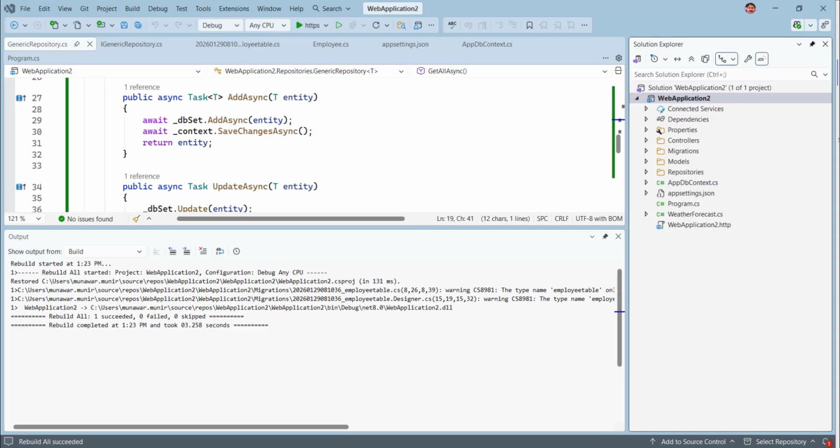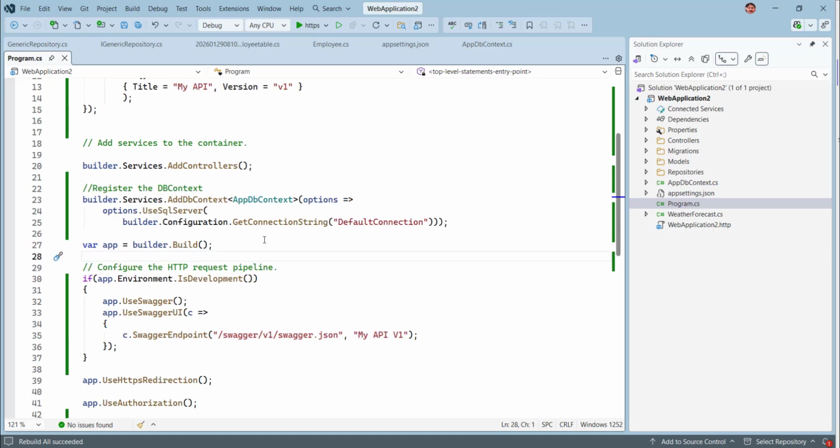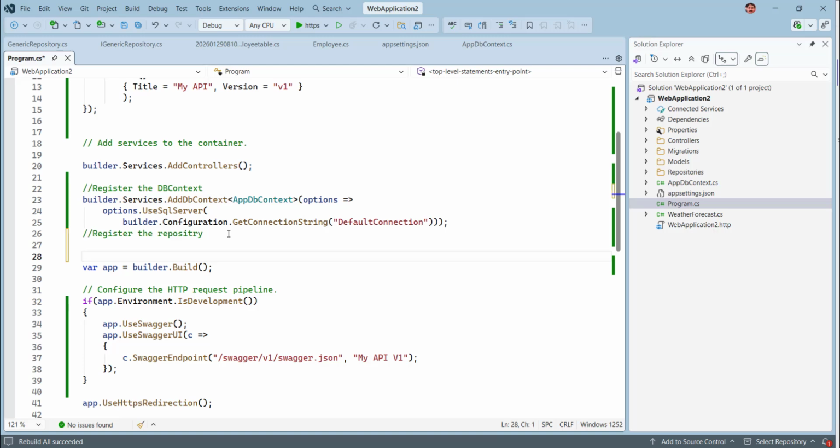So I'm just going to build it again. Let's see what happens. Everything looks fine up to this point, but our repositories have not yet been registered, so they will not work in our controllers, which we are going to create next. So I'm going to register the repositories here as well.